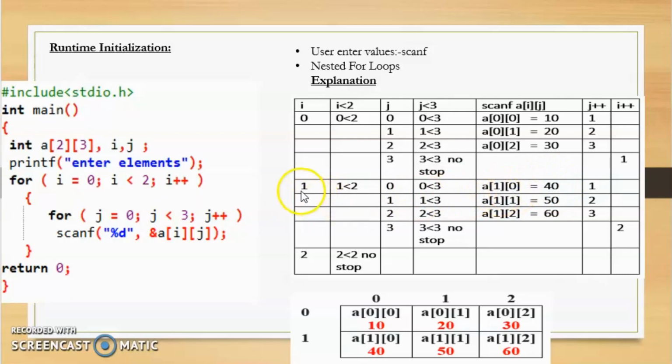Position 1, 0, because i value is 1 and j value is 0. So we can see that 40 is placed at position 1, 0. Then j value will get incremented. After j value is incremented, again it will check the inner loop condition, that is, it will check if 1 is less than 3. 1 is less than 3, condition is satisfied.